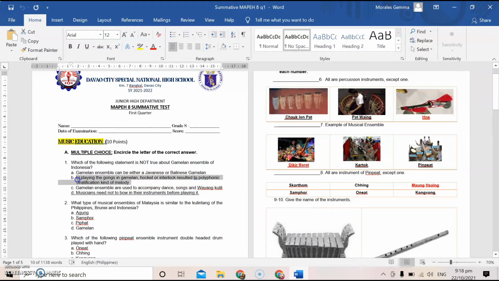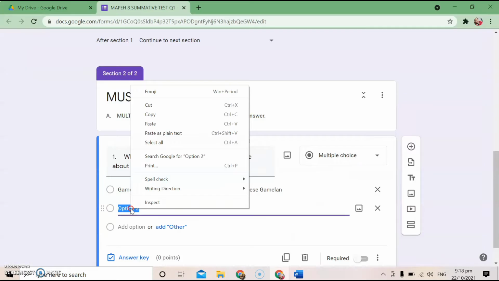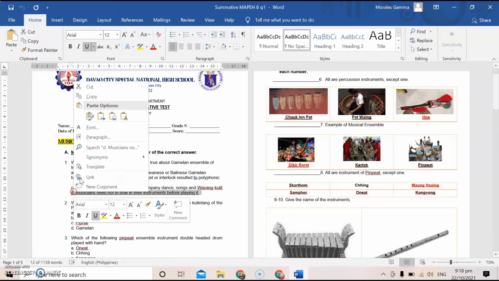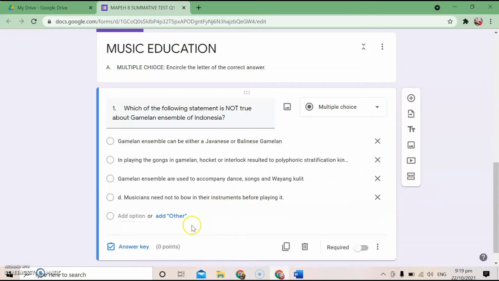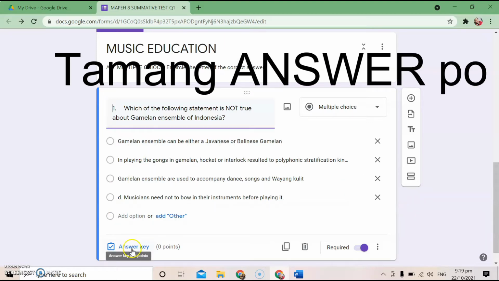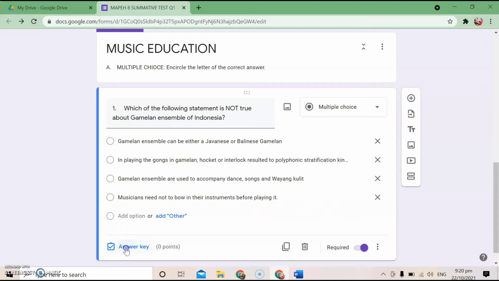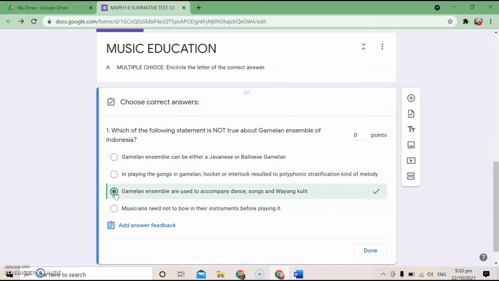Letter B. Letter C. And letter D. Okay. So, yan na po. How do we put the correct answer po, fellow teachers? Para automatic po ma-check ni Google Form kung ano po yung tamang question dito. So, all you have to do is to click the answer key. For example, the third one is the correct answer. This one. And then you put the points, 1 point, and then done.